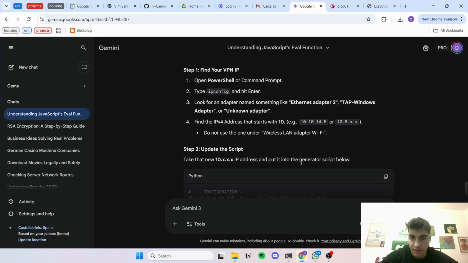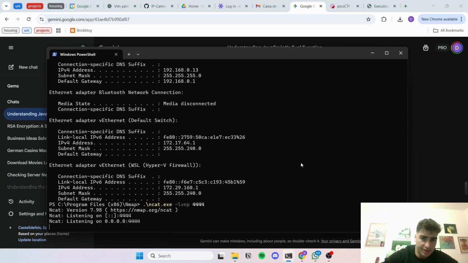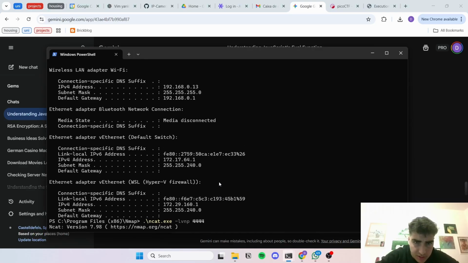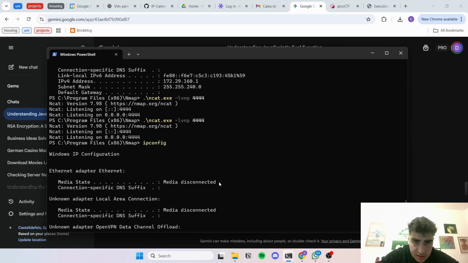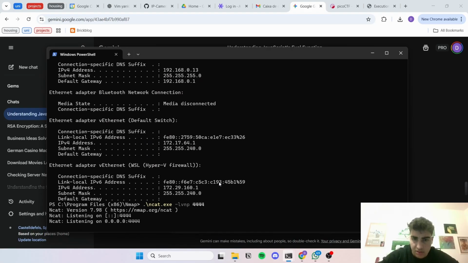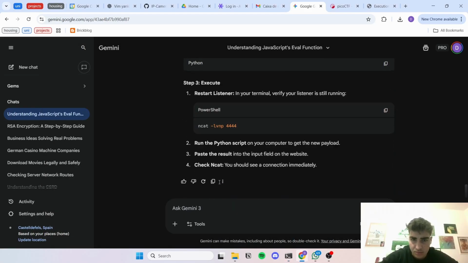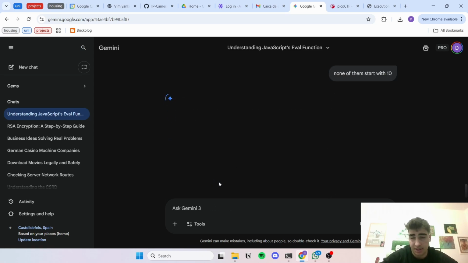So I need to look for an adapter. But I don't think I found that. The one that starts with 10. Which one starts with 10? There's none starting with 10. What the hell? That's the reality of things. None of them start with 10.